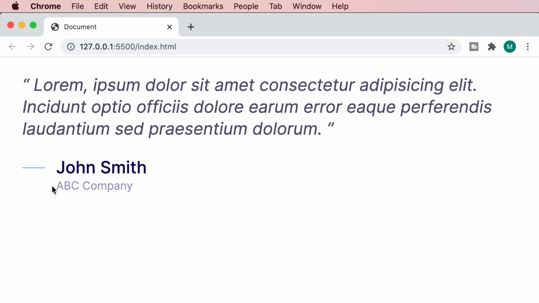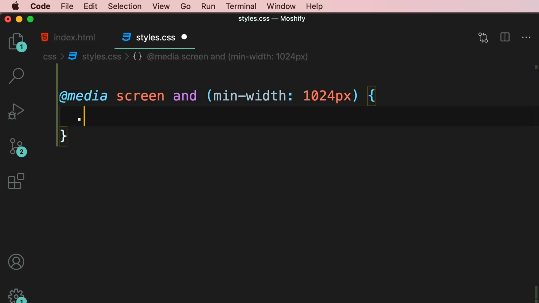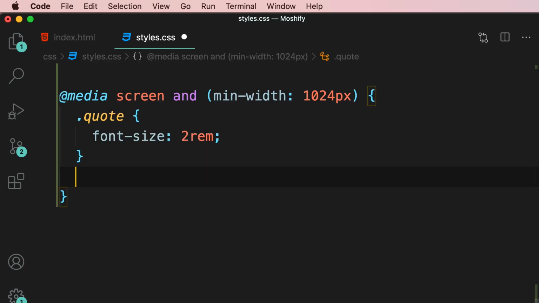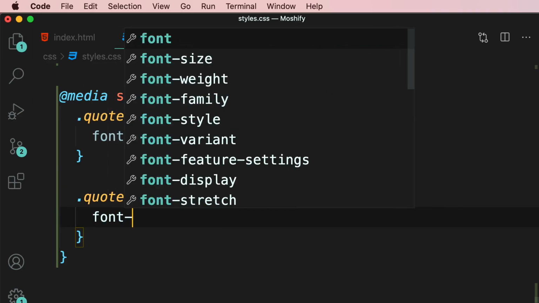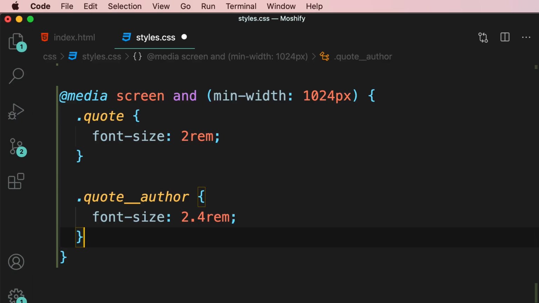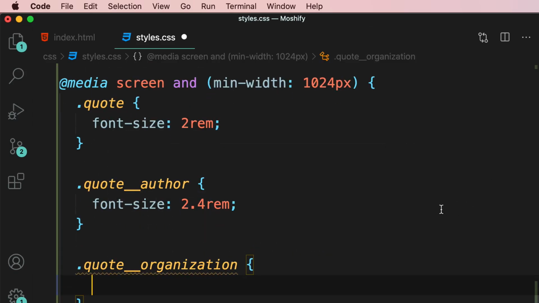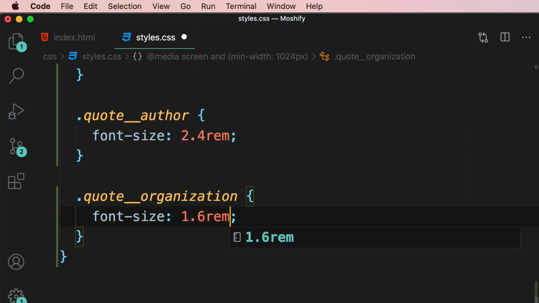The last thing that is left here is adjusting the font size for wider screens. So we define a new media query for wider screens and set the font size for quotes to 2 rems. For quote author, we're going to use 2.4 rems. And finally, for organization, we're going to use 1.6 rems. So font size, 1.6 rems.